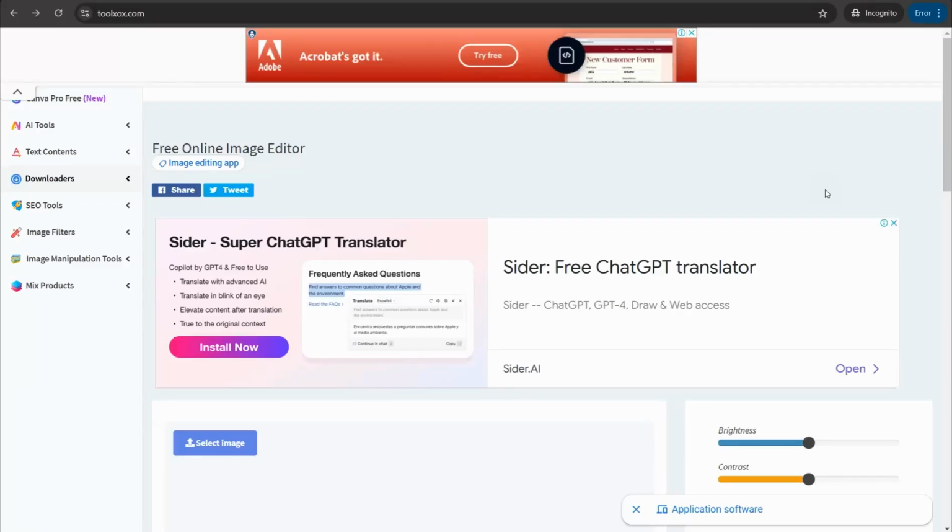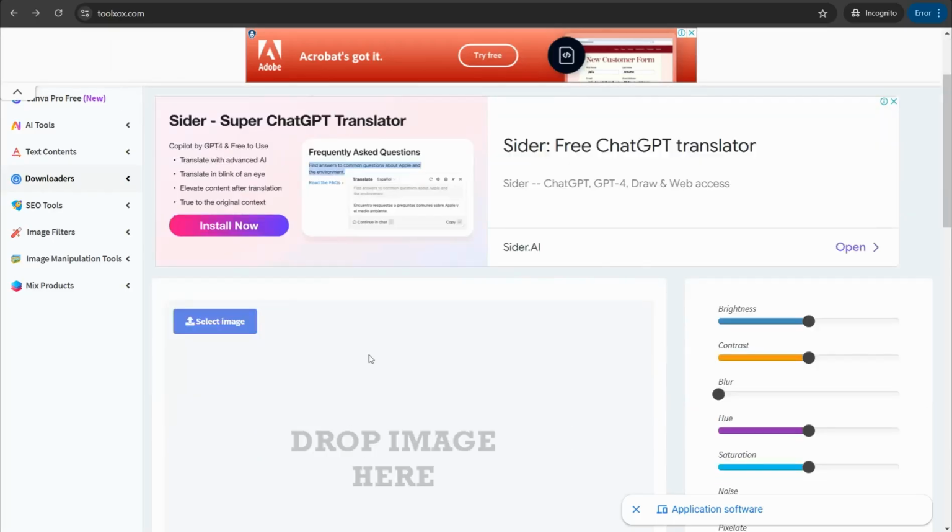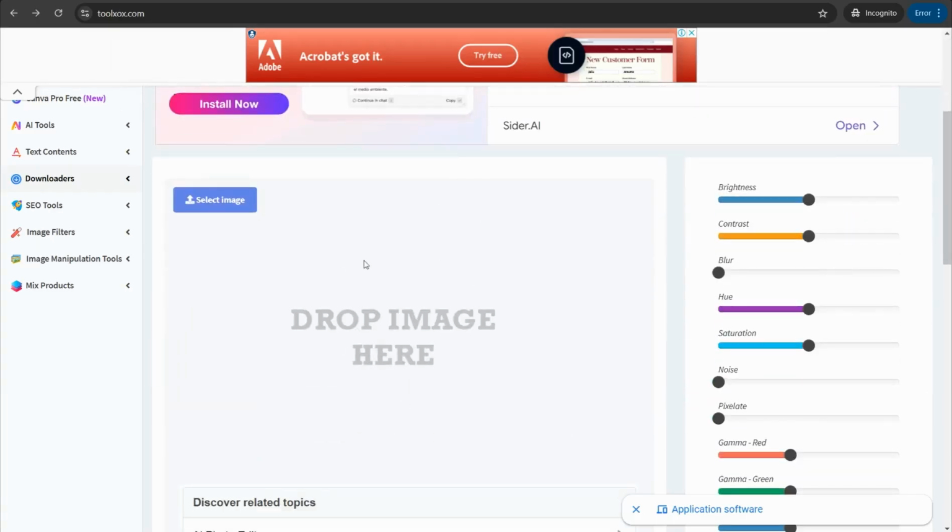And the first website is Toolxox.com. Here you can find this beautiful website packed with amazing tools, starting with this image editor. At first glance on the homepage of this website, you can drop your image here and edit that for free using these customization tools.